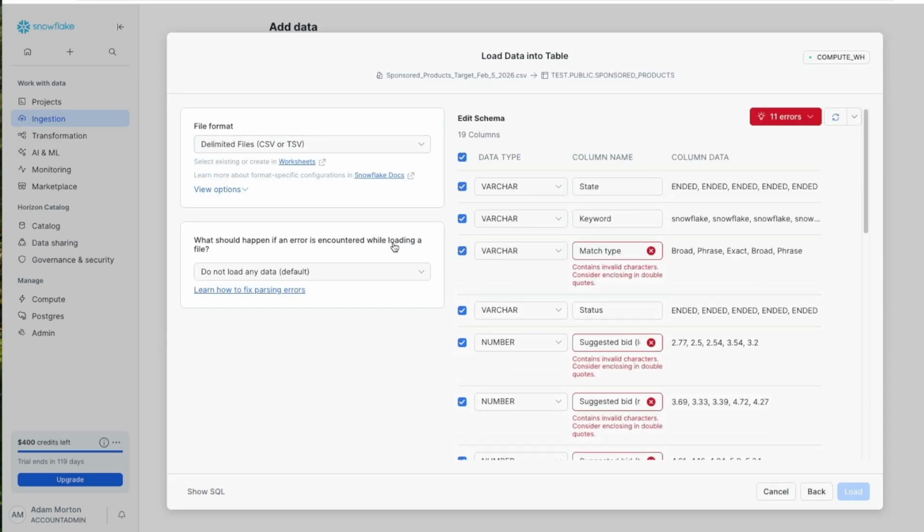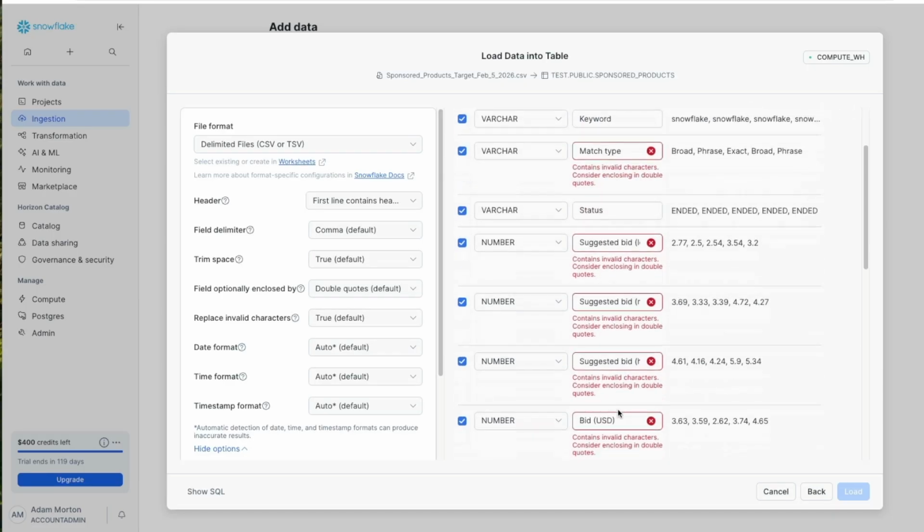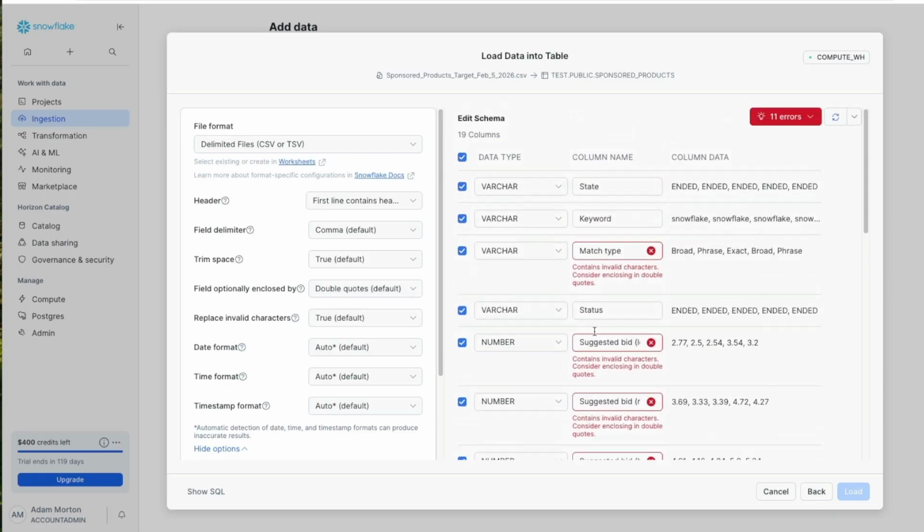It knows it's a CSV. Notice that here we've got some options. If I just open this up, first line contains headers, and because I've got spaces in some of the header names and brackets, it's giving me a bit of an error here saying I've got invalid characters in here, so I can't actually use these for the column names of the table.